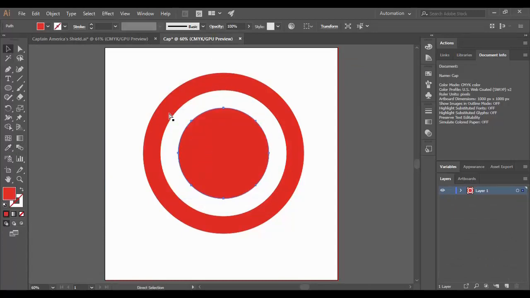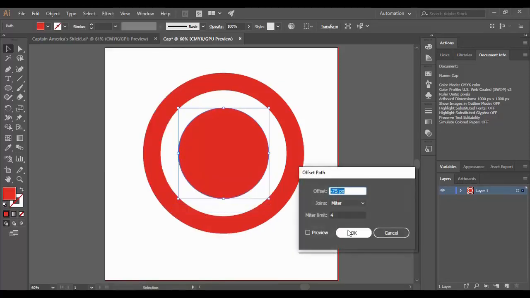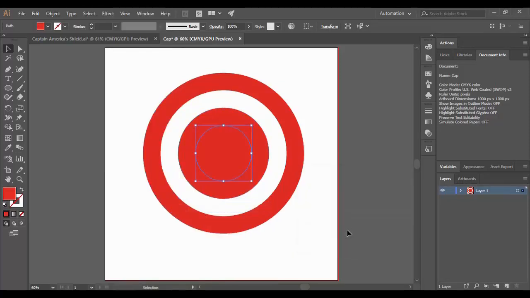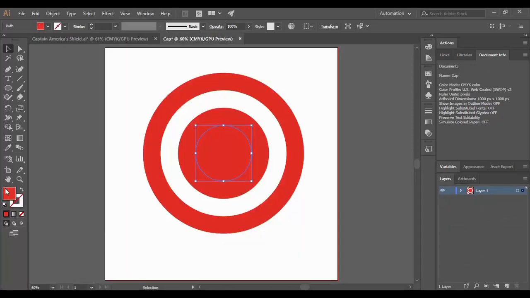Again just press Ctrl C and Ctrl Shift V. Then again go to Object, Path, Offset Path, -75 pixels. Press OK. Now this time we are going to use a shade of blue. So just color it with a blue color. Now this is a kind of reference that we have got for what our shield will look like.